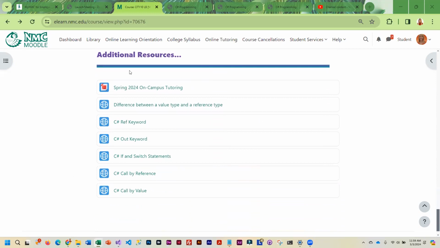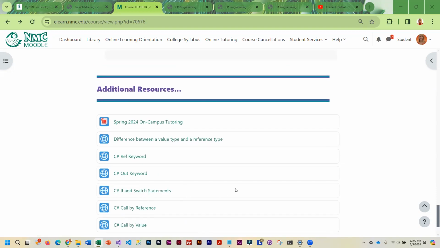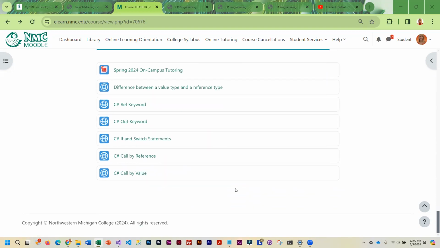Down at the bottom, I do have some additional resources. If you're confused about value and reference types, I have a link to an explanation there. Ref and out, these actually make variables reference types temporarily, so there's information on that. If and switch statements, call by reference and call by value. So additional things that you can read if you are still confused.